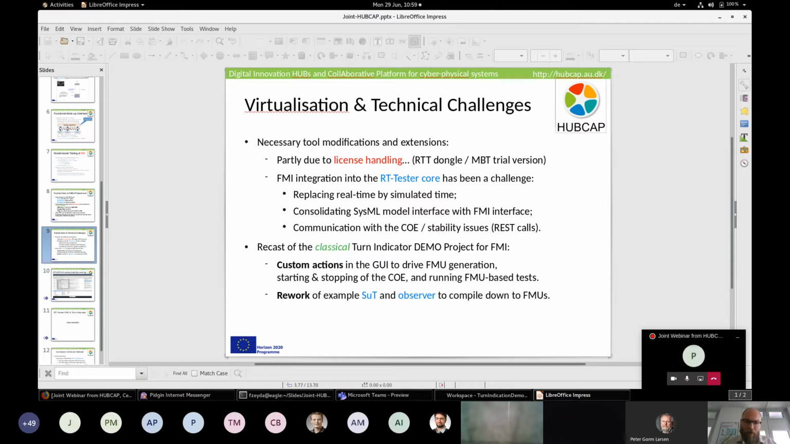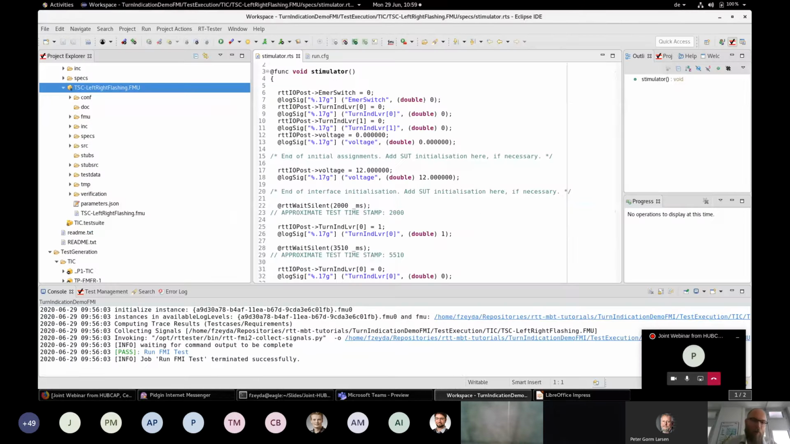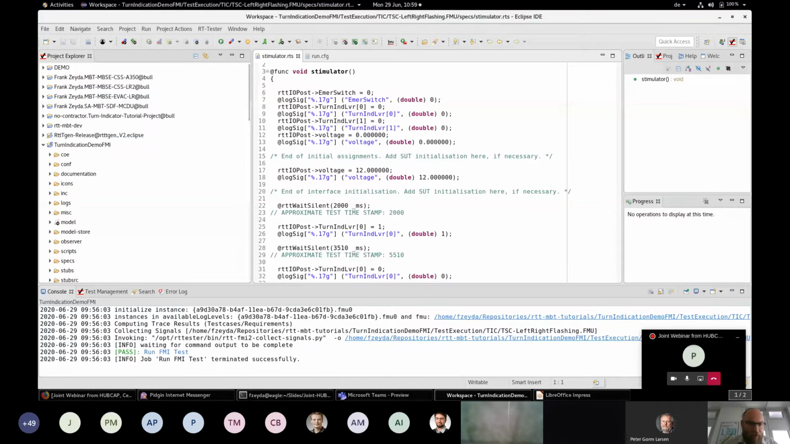So in terms of the GUI, we have a few actions there which the user can perform specifically for the FMI work. And I will not say too much because I want to show this in a demo. So here we have our RTT-MBT GUI running inside the Sandbox. And rather than talking about this screenshot, I will show you a small demo of how this works. So I hope you can see our GUI.